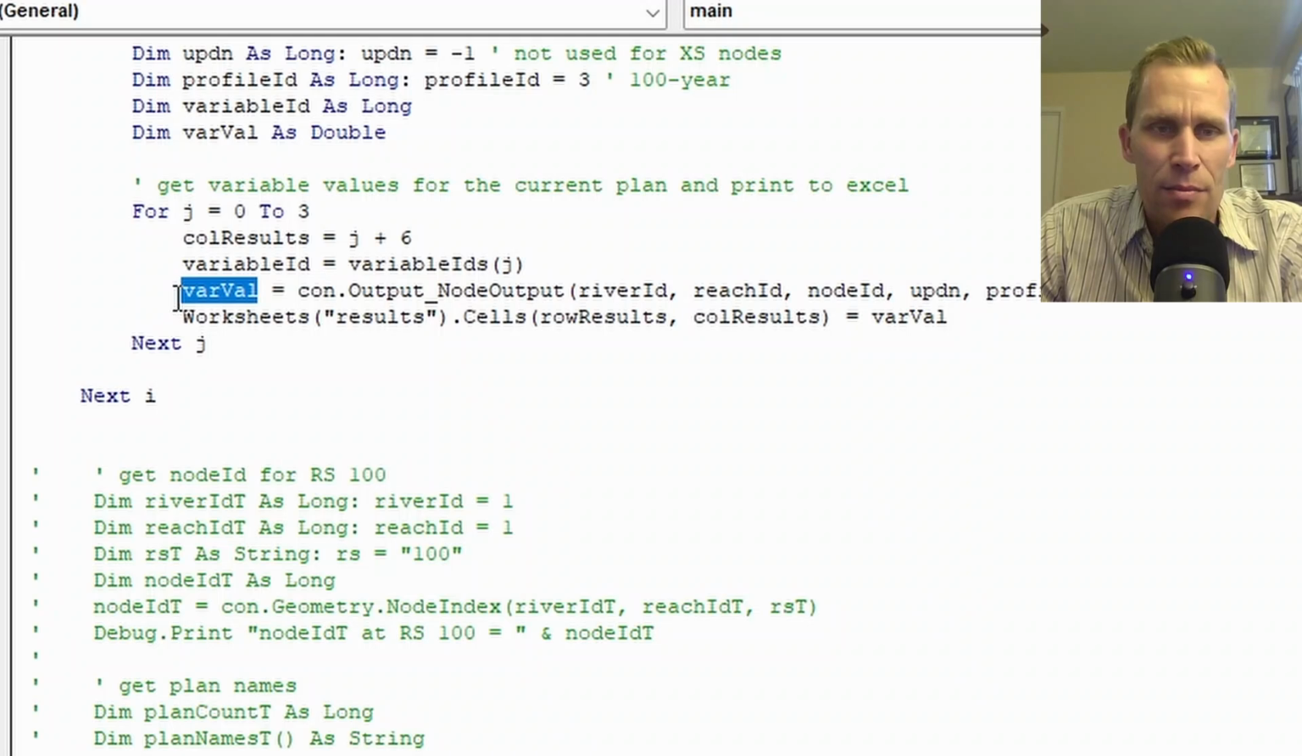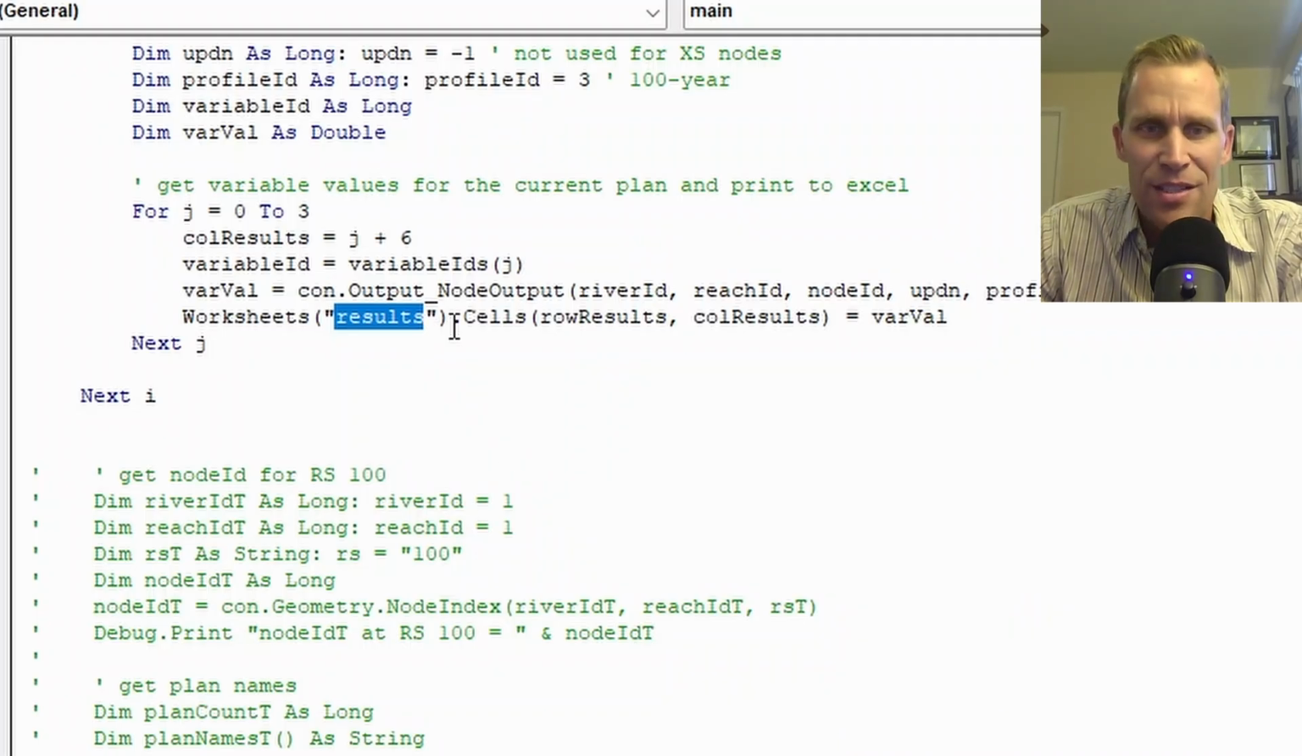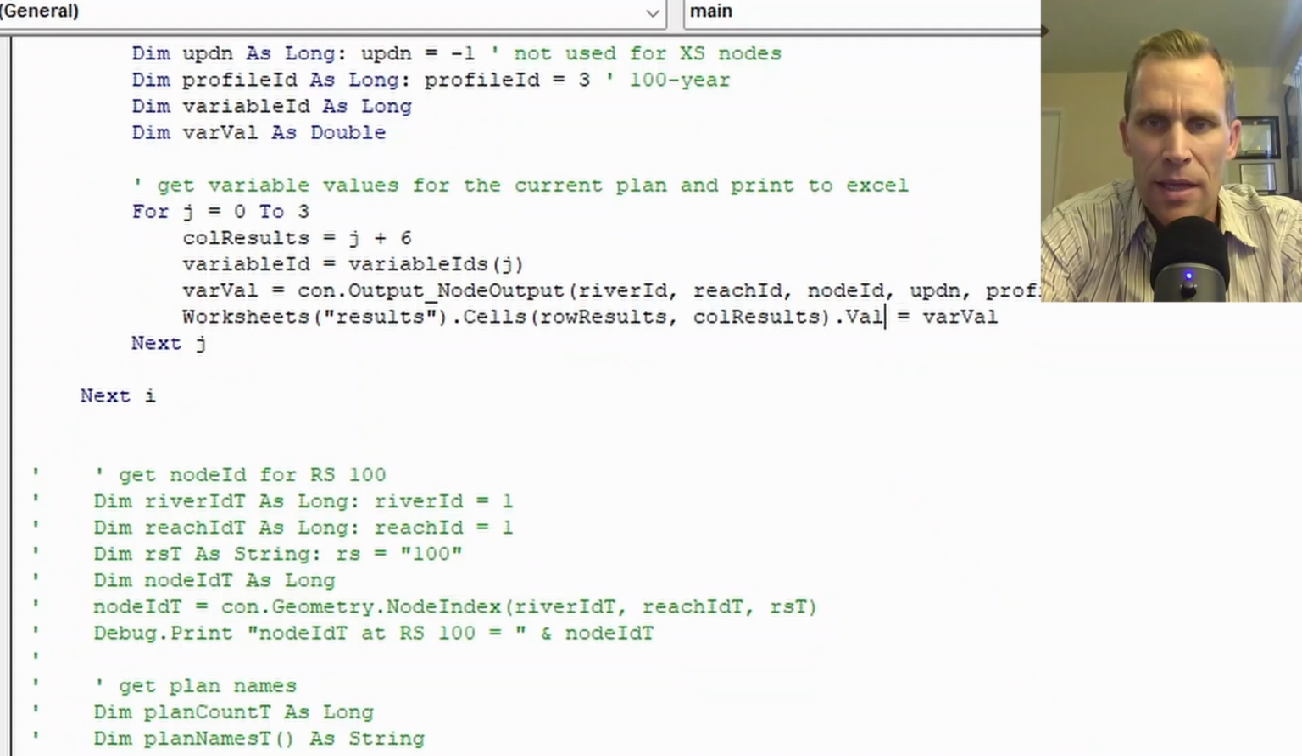Once that data is recorded into this variable, it's printed directly onto our results worksheet, and I need to make sure that worksheet is named results for this to work. And I'm setting it to the row and column, and then here is the value. I think I might have to type dot value here, or maybe that's only for when I'm getting the data.